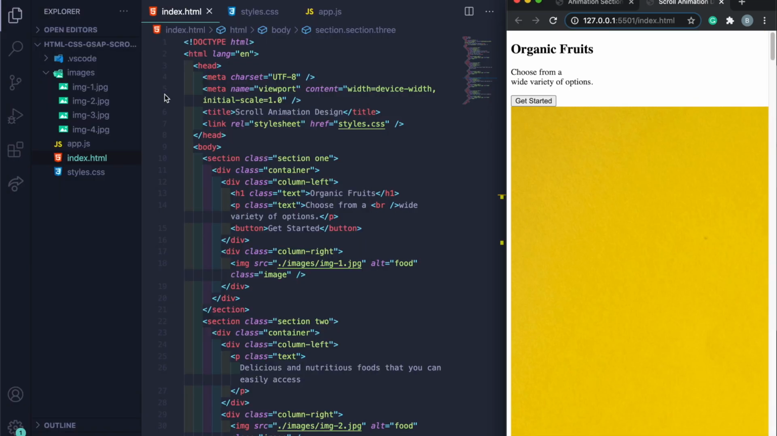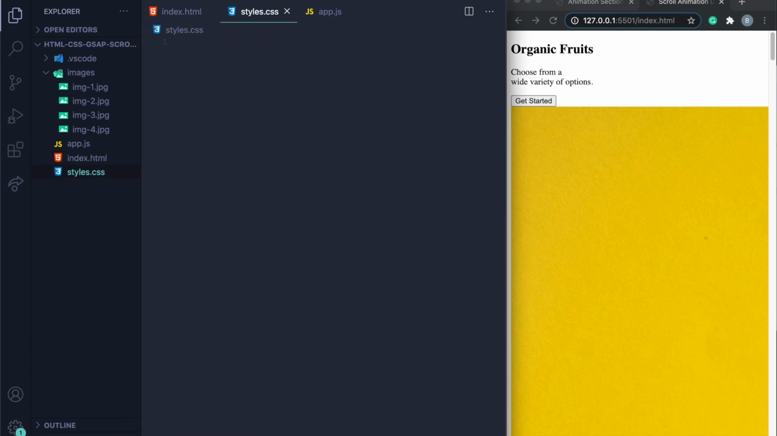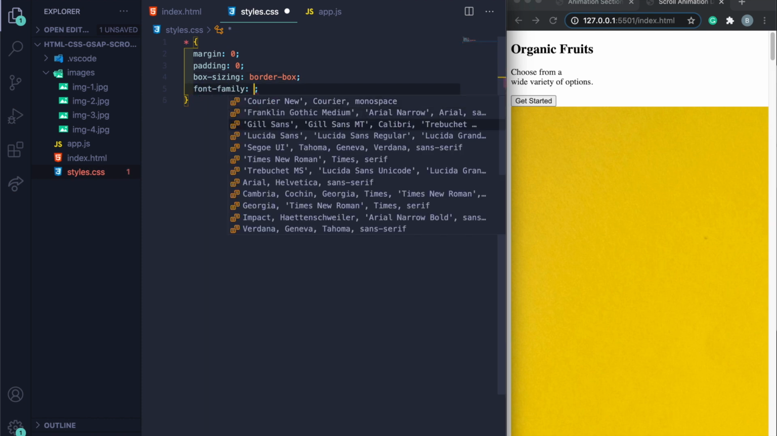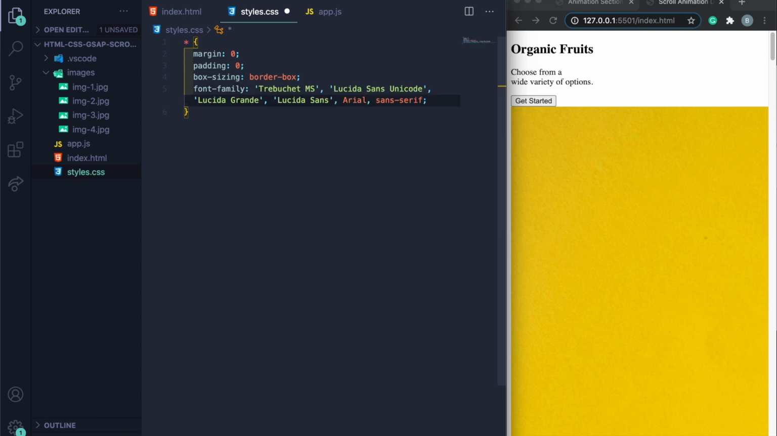And then let me scroll back. So now we can just pretty much style this and then add the animations. So let's style this first, and then we'll do the JavaScript stuff later. So first thing, let's just do a quick little reset. Margin 0. Padding will be 0. Box sizing, I just put border box. And just font family, let's put, what is it? Trebuchet? I don't even know how to pronounce that. Let me know in the comments if you know how to say that.